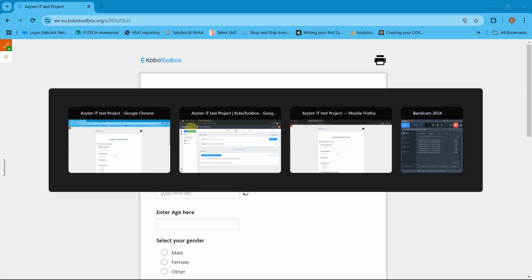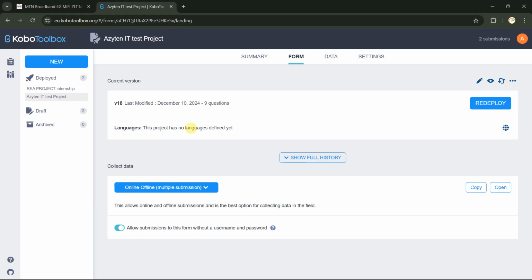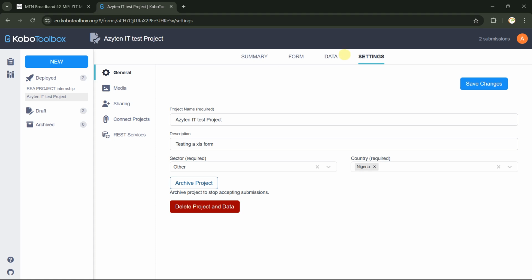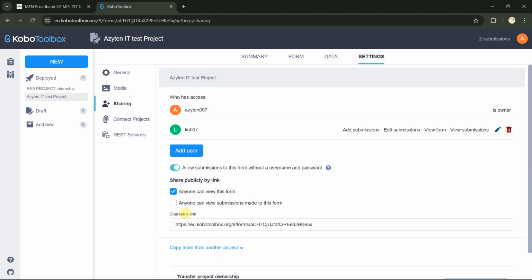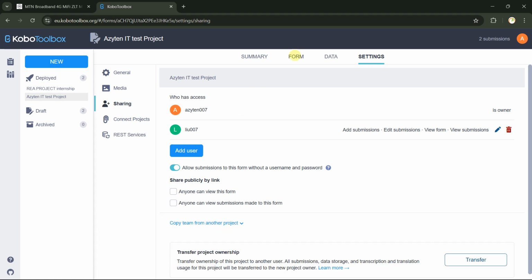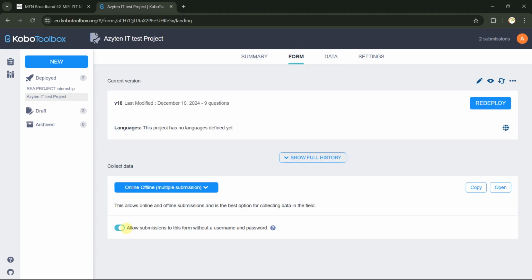So that's how you can share this form to other people so that they can access it and fill in the form. So not on the settings, sharing, and anyone can view this form. Don't share this. This is really not what you want to share to people. So you just go to the form where there is allow submission to this form without username and password.